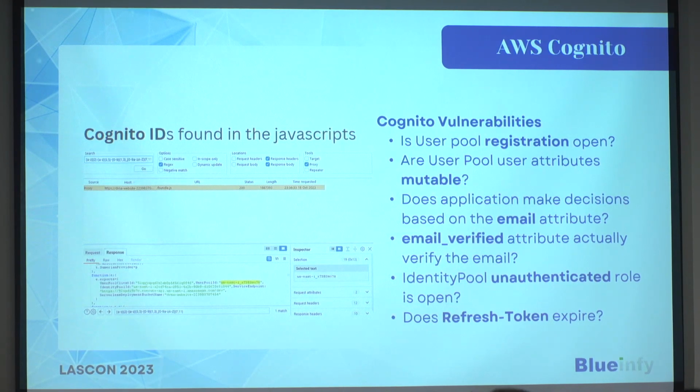Third, there is the email verified attribute. Email verified means that when you register a user, an email goes to that user, who will acknowledge it, and that makes email verified true. But many times this flag is false. So this is the third one.